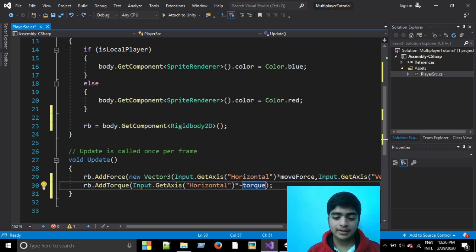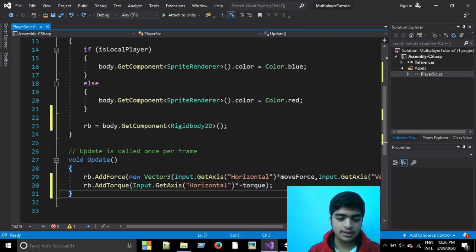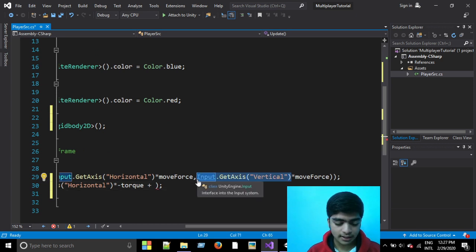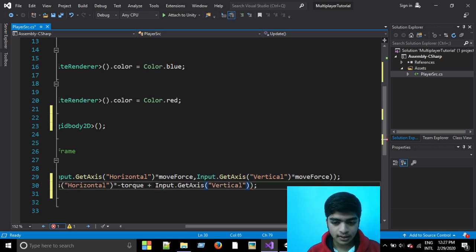But I also want one thing, that if I hit the up key, then the body should also rotate in clockwise or right direction, and if I hit the down key, then the body should rotate in anti-clockwise or left direction. So I'll add another statement here, plus, and I will add this Input.GetAxis("Vertical") statement here, and again multiply this by negative of torque.